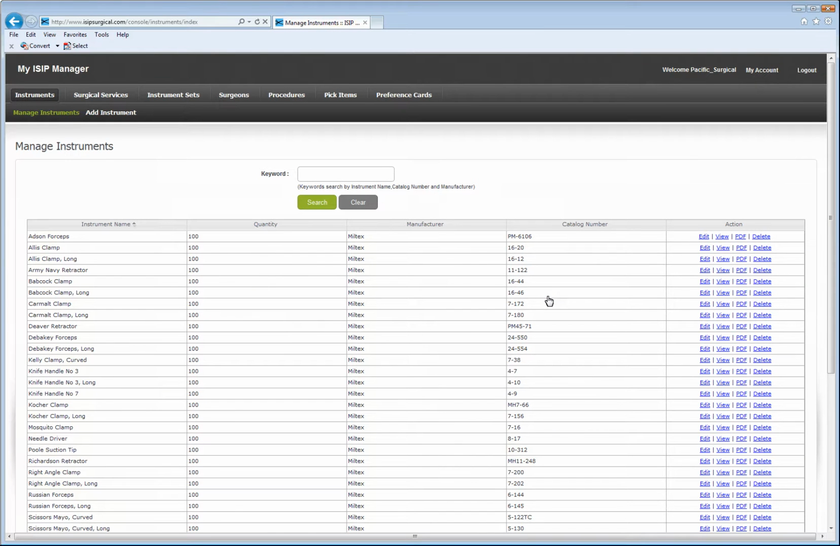When you log on, the first screen that comes up is your Instruments tab. That basically just shows you a list of instruments that you have in your operating room. We're not really going to be dealing with that today. We're going to be focusing on creating a preference card.